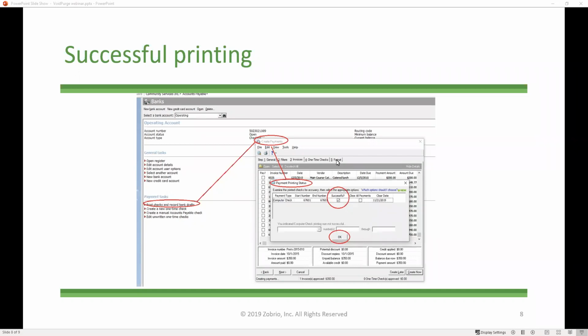So just remember when you get to this point to not click on OK. Just review the physical checks printed and make sure that everything is OK before you click on OK.